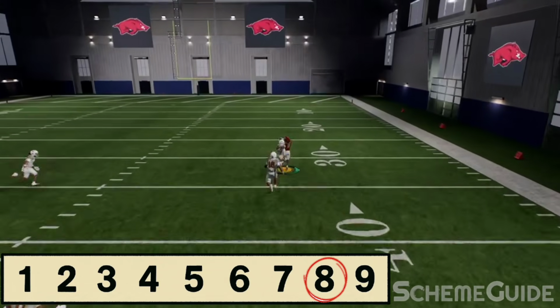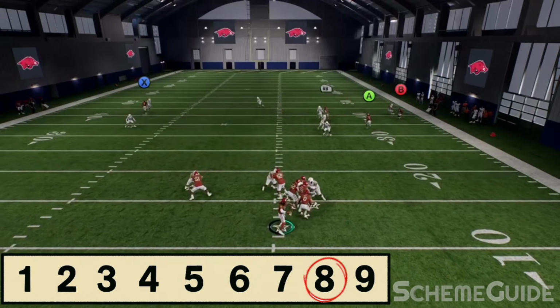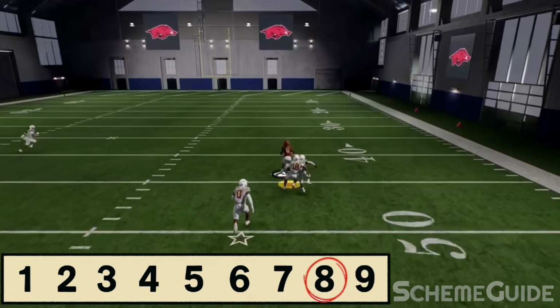That's beautiful. That could have been trouble if I had a slower receiver in there.